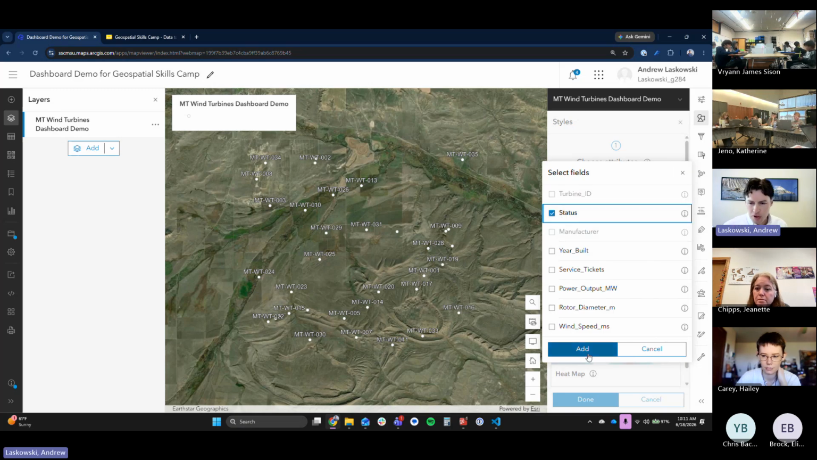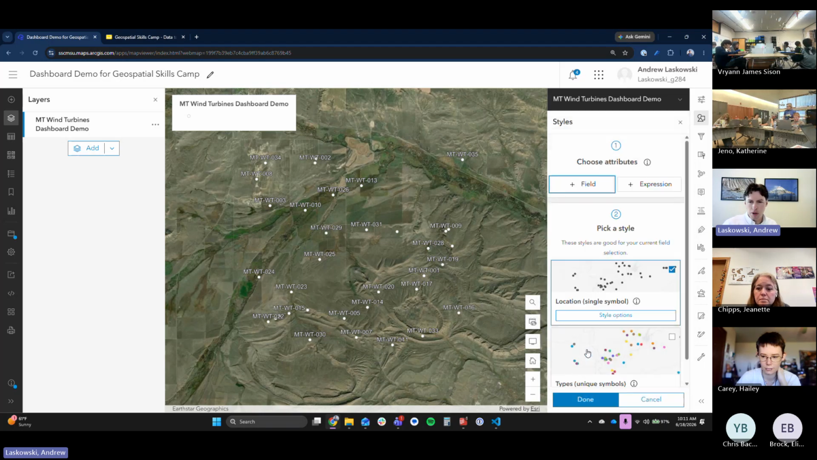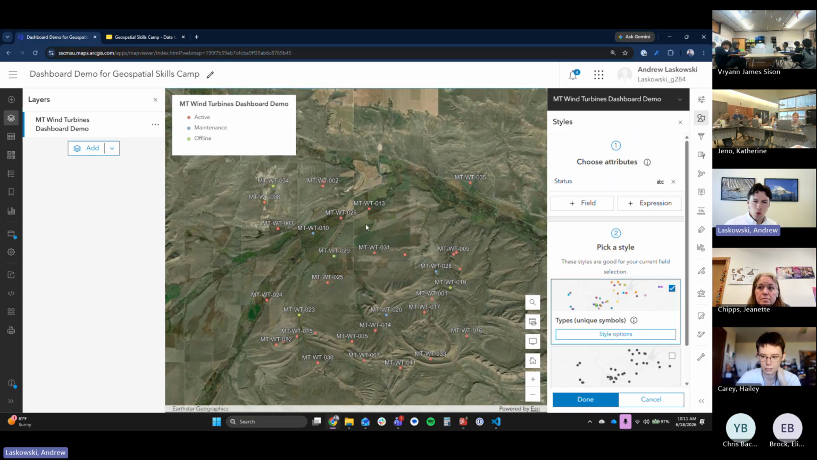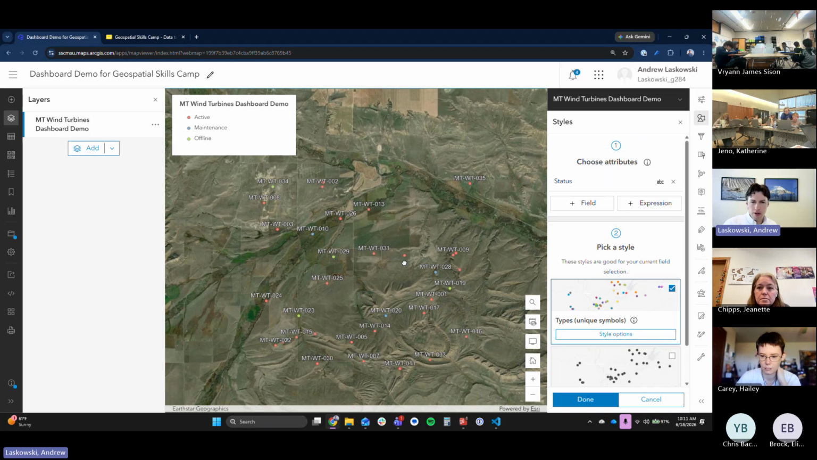If we're tracking the construction or the production of this power plant through time, status is going to be a really good field to choose for just monitoring, right? People could update the status to values like, is it active? Does it need maintenance? Or is it offline? And then the colors could tell people who are working in the field which turbines need attention, which ones are functioning well, etc.